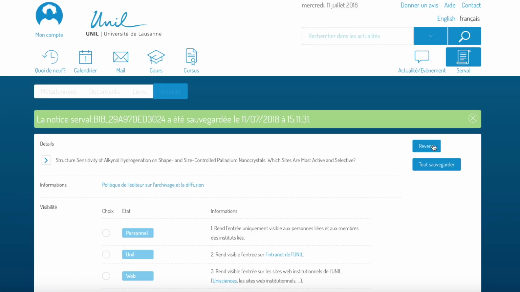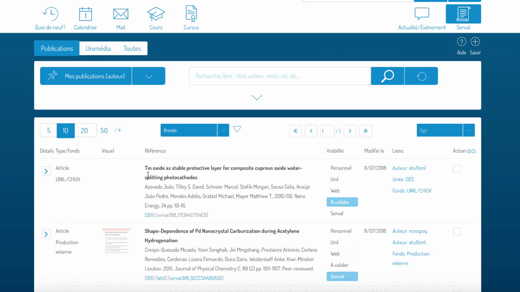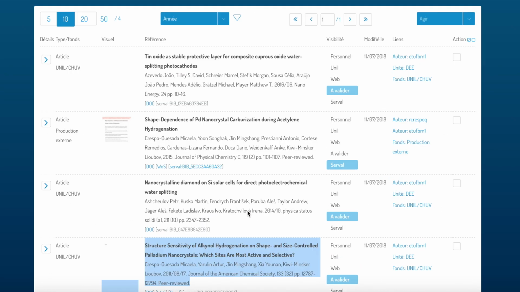Once you've done that, you click on Save All, and your publication has been saved and pushed to validation, and it is already showing in your publication section. It is down here.